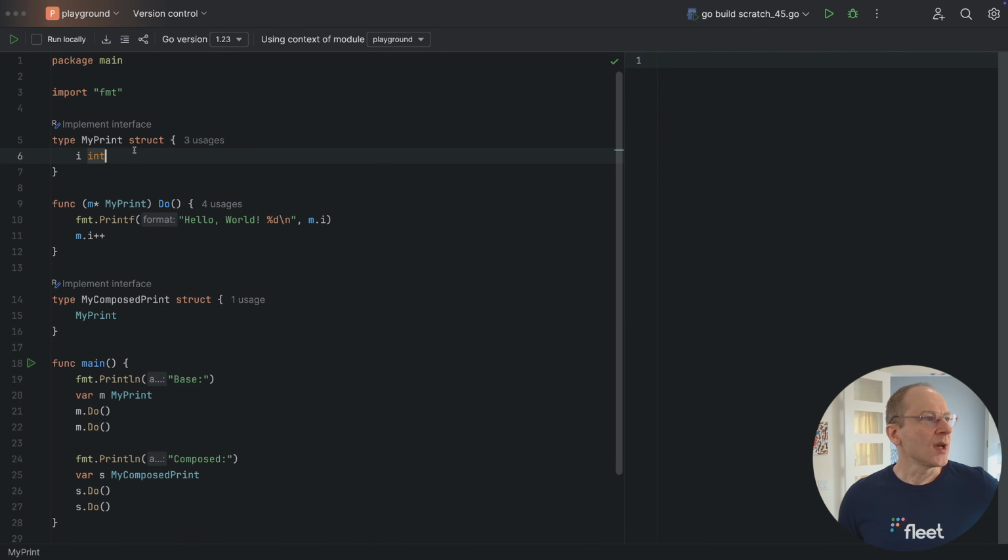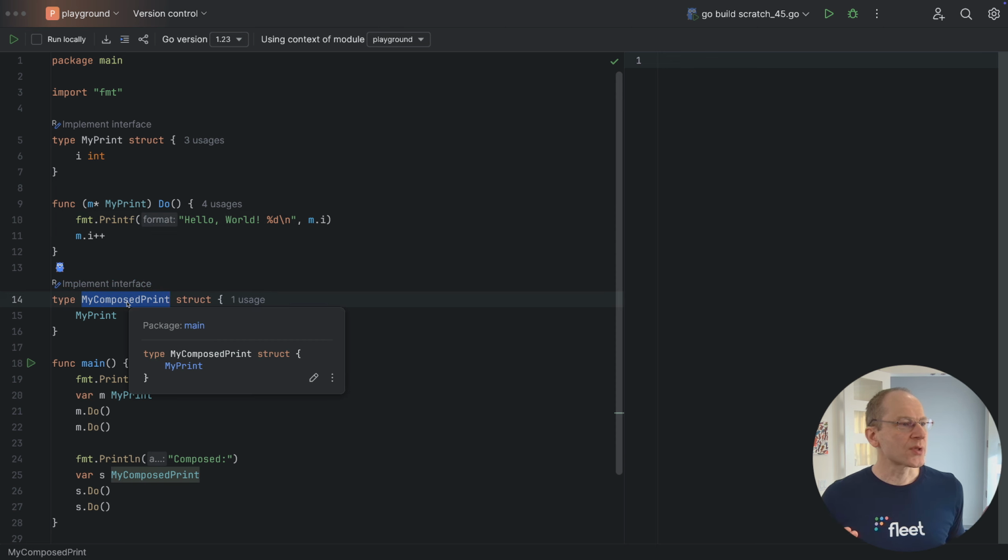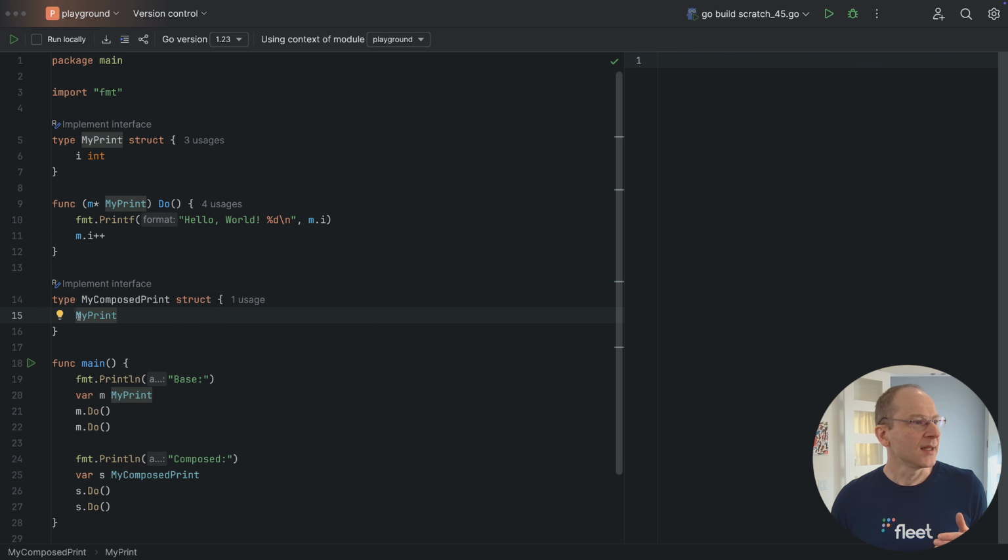In this piece of code, I have a struct called myPrint. It has a field I, and it has a method attached to it called do that prints a message. And then I have another struct, and this composed struct embeds the myPrint struct inside of it. So when we call the method do on the composed struct, it basically forwards the call to the embedded struct. So let's draw a picture of how this looks.